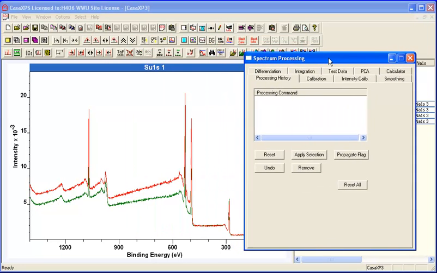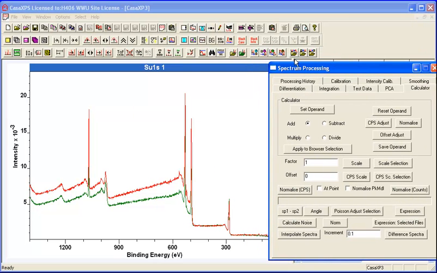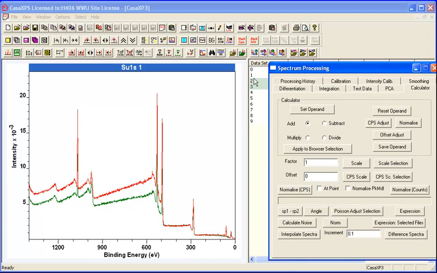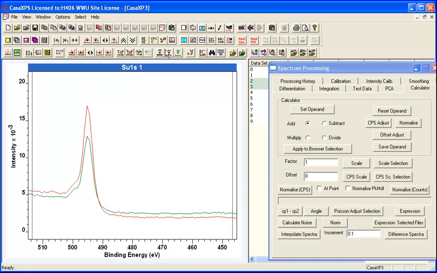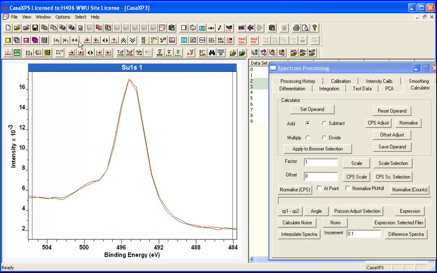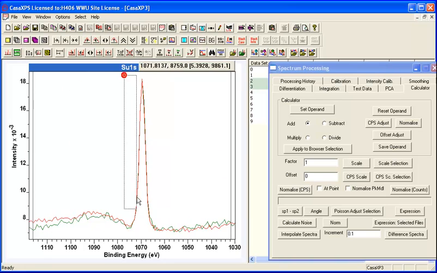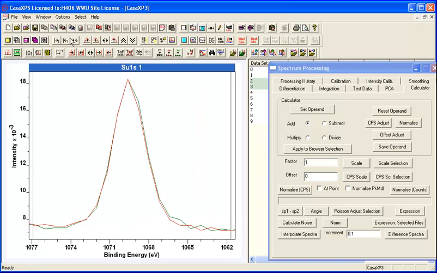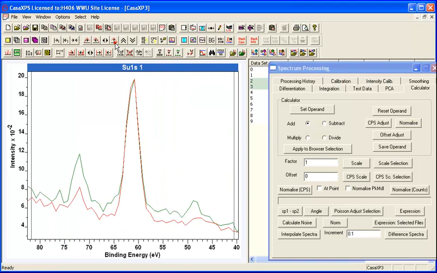So bringing up the spectrum processing dialog window, I've overlaid in the active tile two of these survey spectra, and I've selected these because I've looked at these data normalized, and I've decided that this is the sodium Auger peak and it's reasonably well aligned. And similarly, when I look at the sodium 1s, again we have a fairly good alignment here.